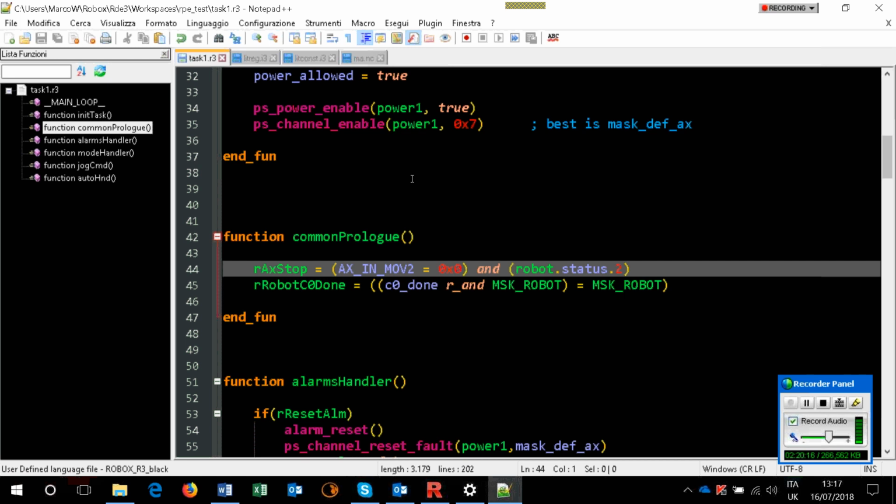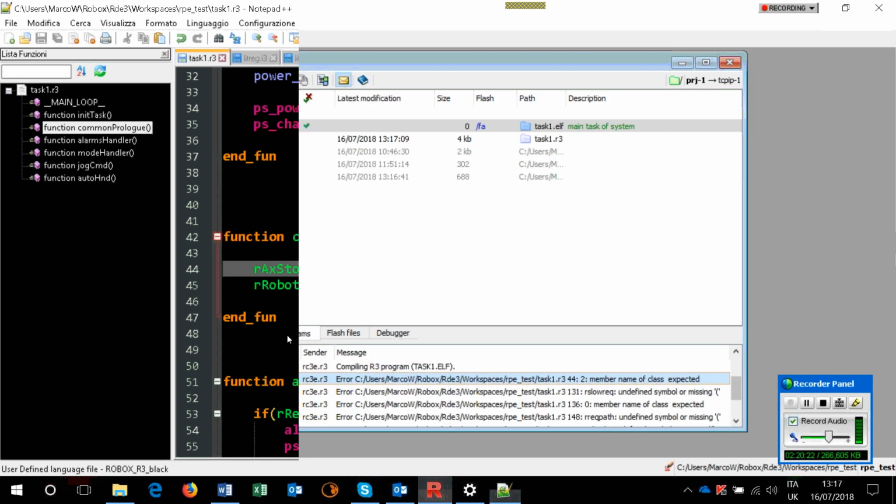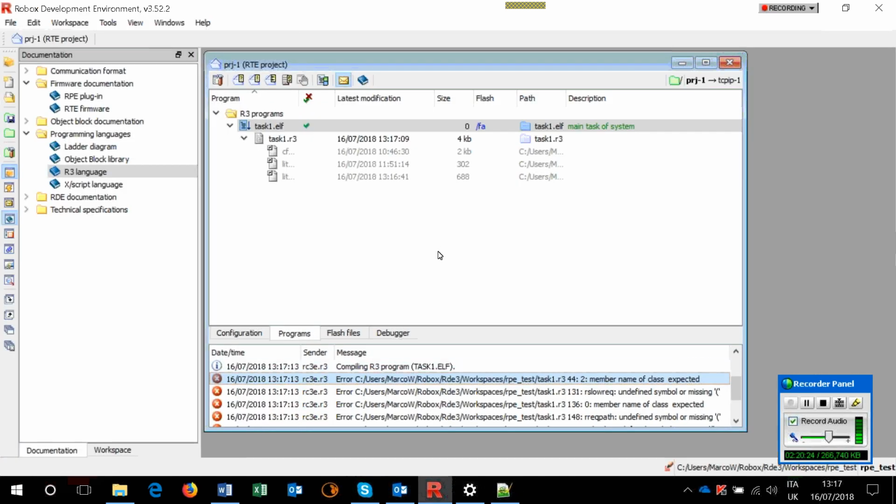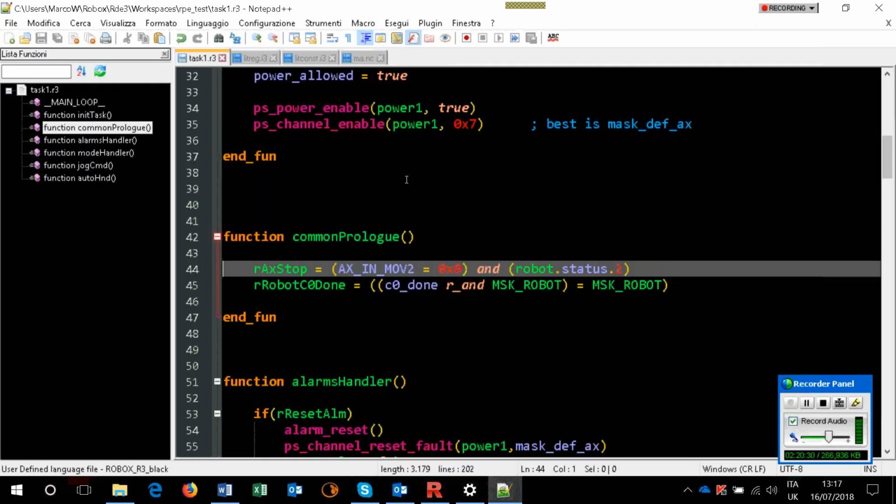Robox status +2. What does it mean? Name of class expected. Okay, I'm not allowed to do so. Maybe something different I can do. Okay, robot status.